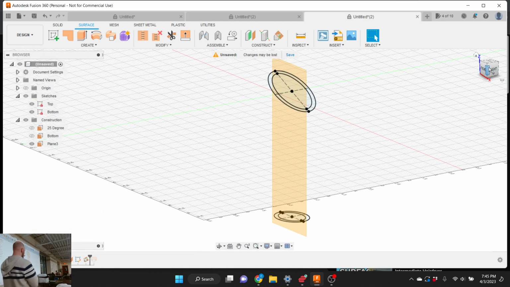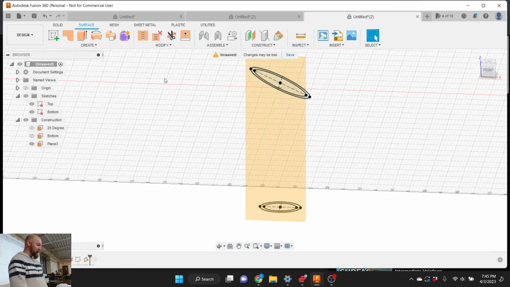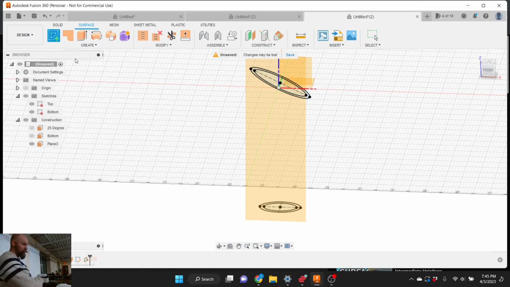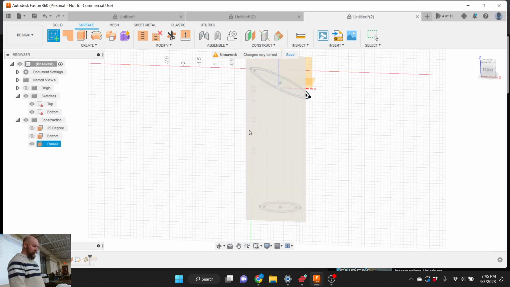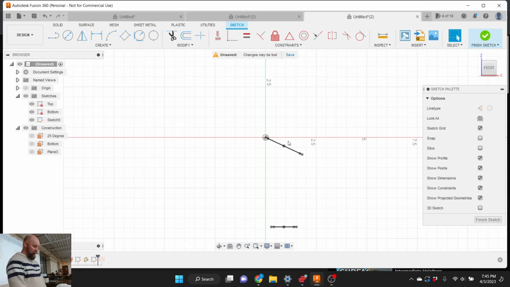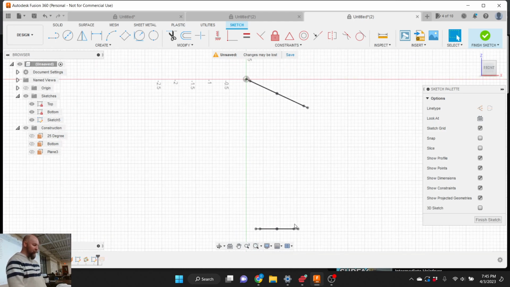Exactly. Cool. So now that we've got a plane that cuts through that, now we can draw a sketch on that plane. So from my create menu, I'm going to go ahead and choose to create a sketch. I'm going to specify that brand new plane that we just made. And now I want to bring over those points. So we've got points that exist on our sketches here.